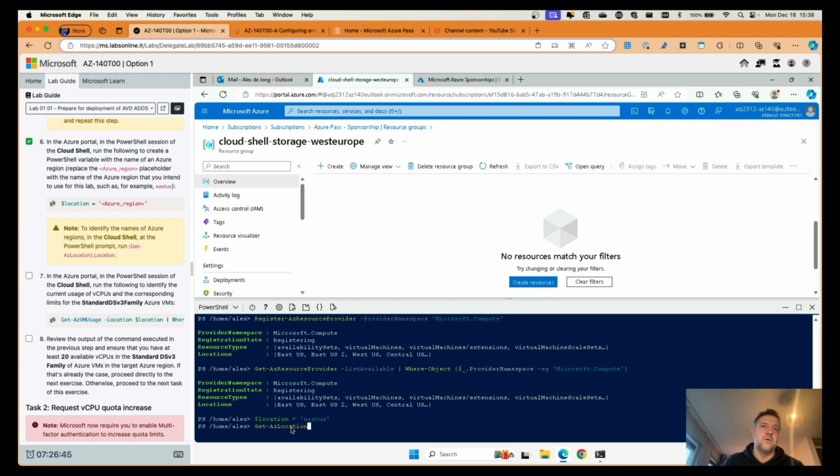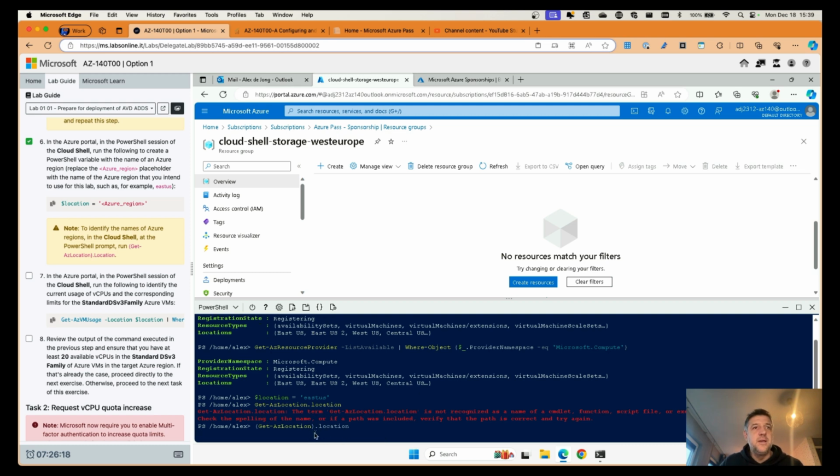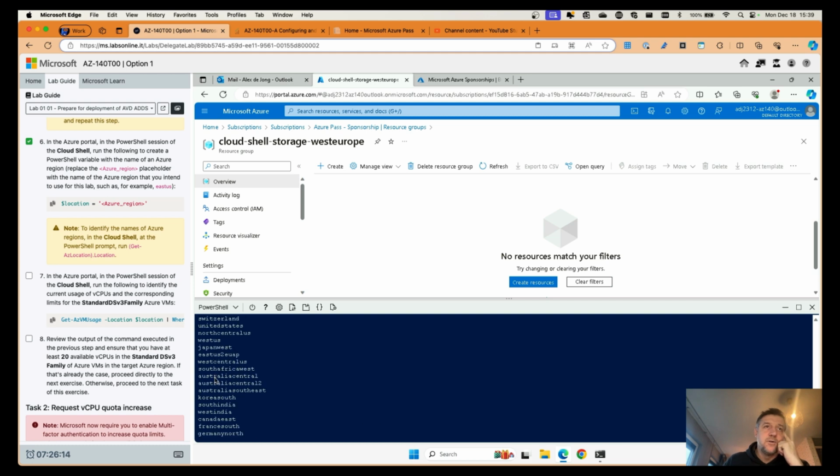Location. I need to press the arrow. And then I'm going to do location. Is that not all right? Let me see. Of course, it has to be between brackets like this. So I'm going to do this one here. That's az location dot location. Press enter. And here we will now get a list of locations.